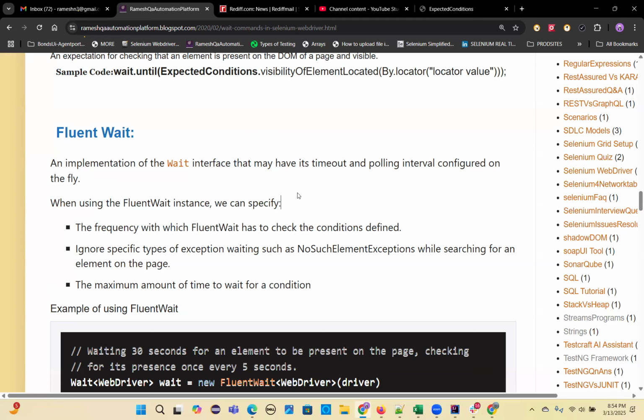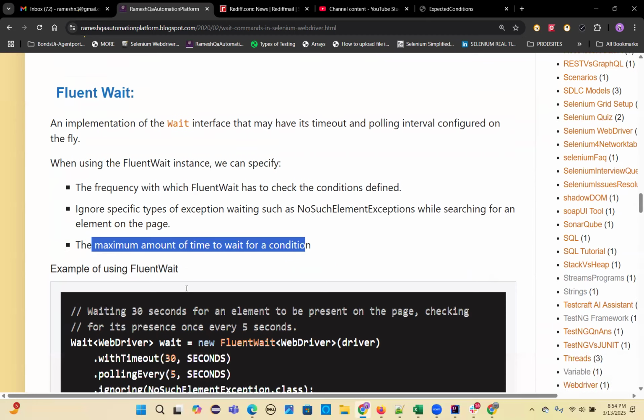So FluentWait you can use for the frequency with which FluentWait has to check the conditions in the web page for a particular element. You can also ignore specific types of exceptions while waiting, like a NoSuchElementException. If you want to ignore that, you can ignore it with the ignoring method. And for the maximum amount of time to wait for a condition, you can use that.